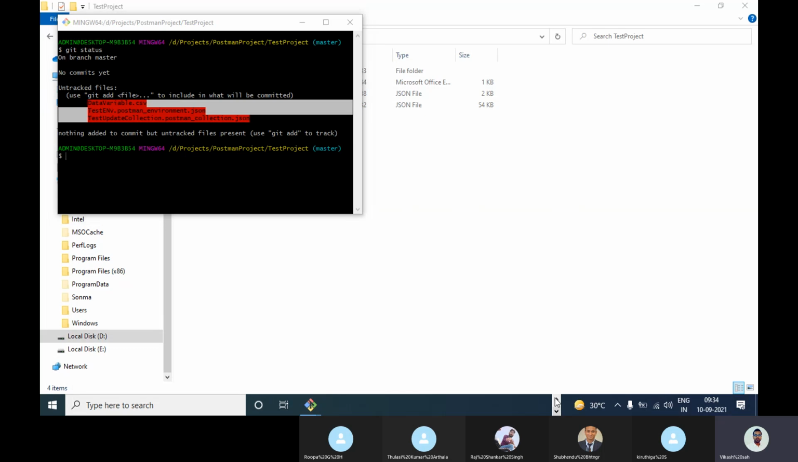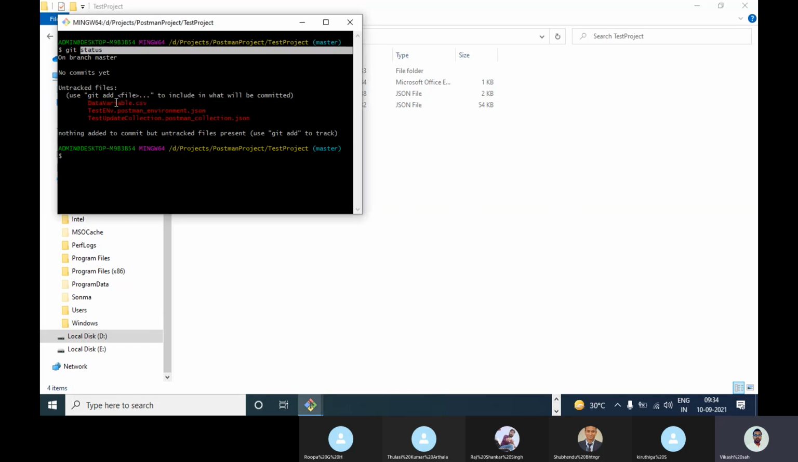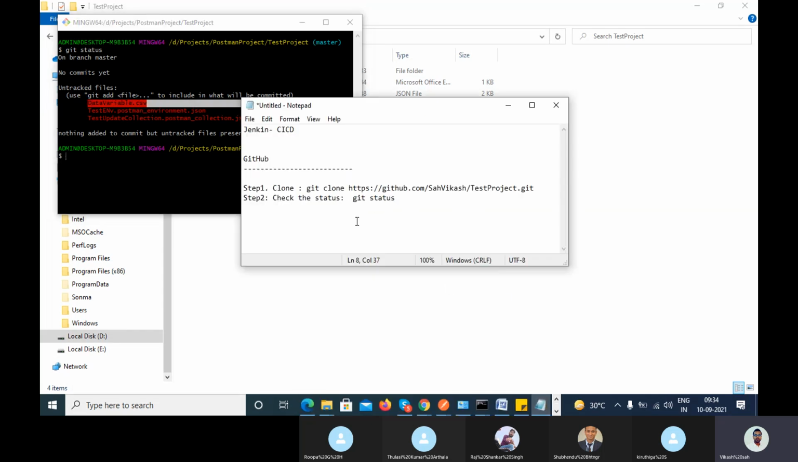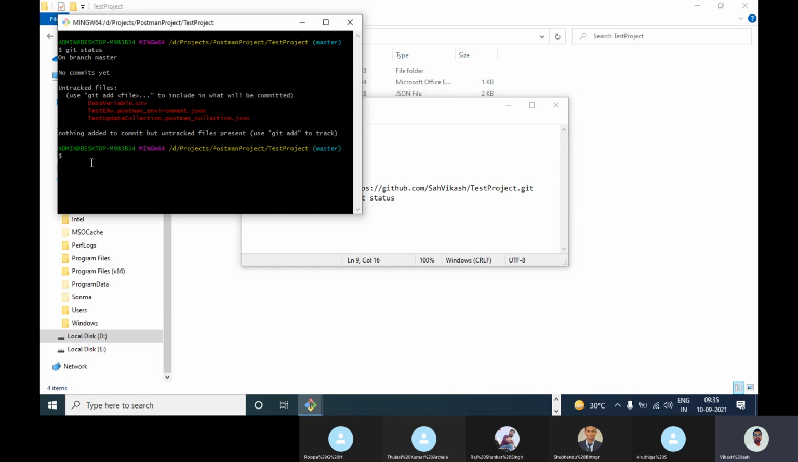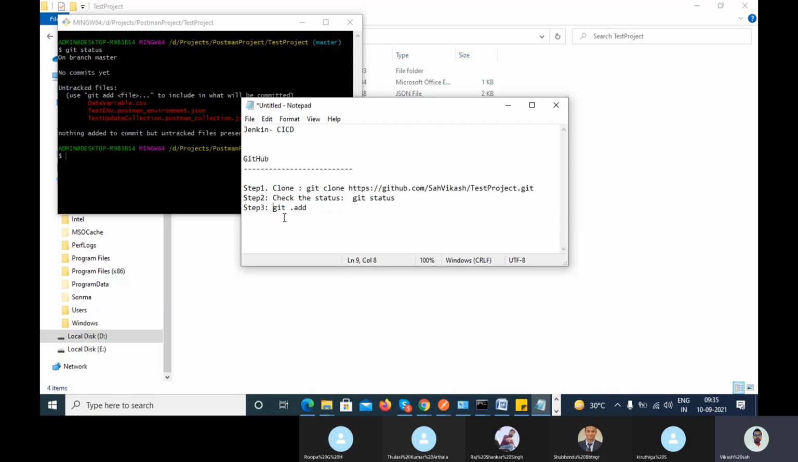After checking the status, if you want to add any additional thing or remove anything before committing, git status is just to verify things. Now we have step 3. Step 3 is to add the things: git add dot. It will add all the files into that repository. Add the files.